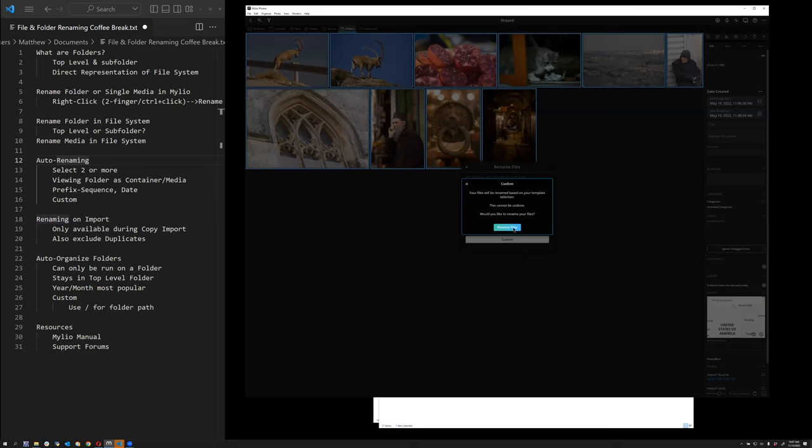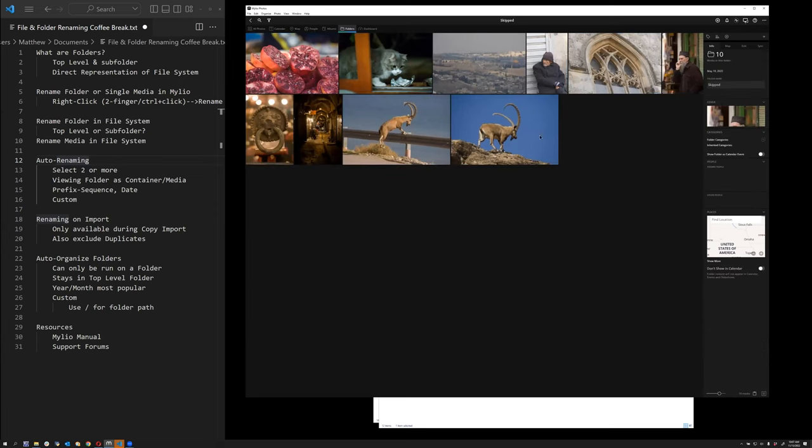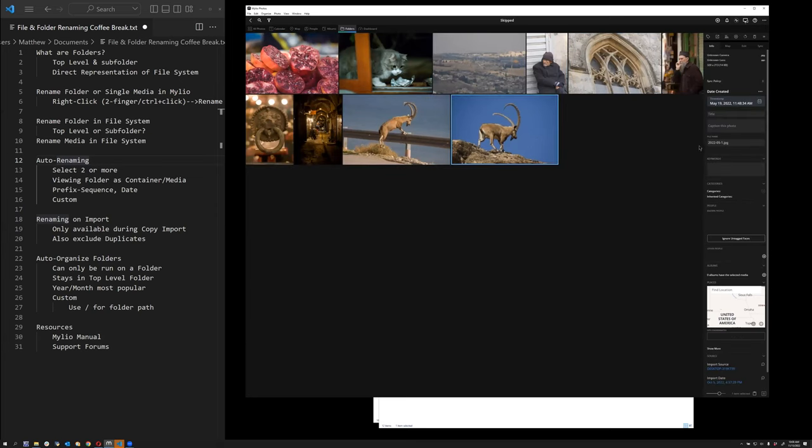So when you select one of the options, you are given a warning that this is changing the files in the file system and it cannot be undone. So we will go ahead and say rename the files. So now we can see that the files have been renamed.